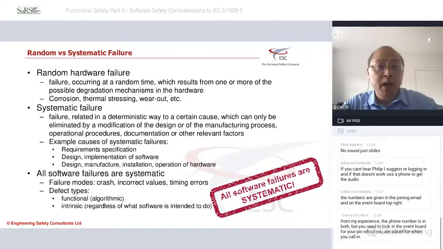Now when it comes to the software, we also need to distinguish the type of failures we're dealing with. So for hardware, we have both random hardware failure, and we also have systematic failures. So there are 2 types of failures, random failure and systematic failure. But when we refer to random failures, we always put the term hardware in it. It's because random failure is only associated with hardware. So a failure occurring at a random time, which results from one or more of the possible degradation mechanisms in the hardware. For example, corrosion, thermal stressing, wear out, etc. So those are all associated with random.